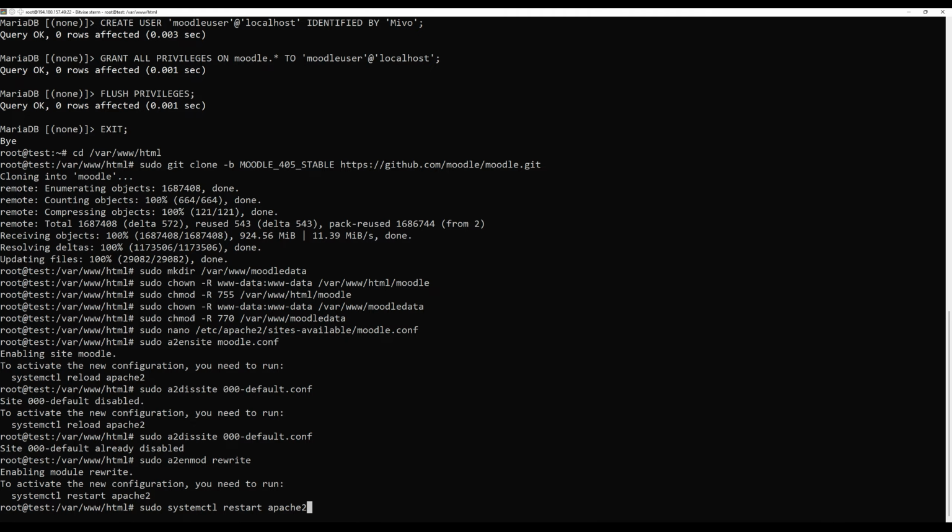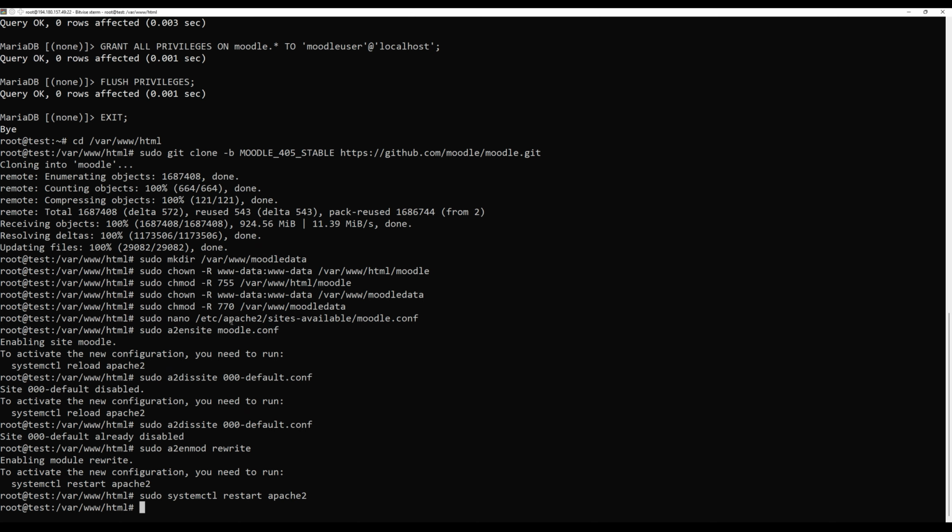To handle background tasks and mail and recalculate grades, we need to configure the Cron system scheduler. Use the next command.